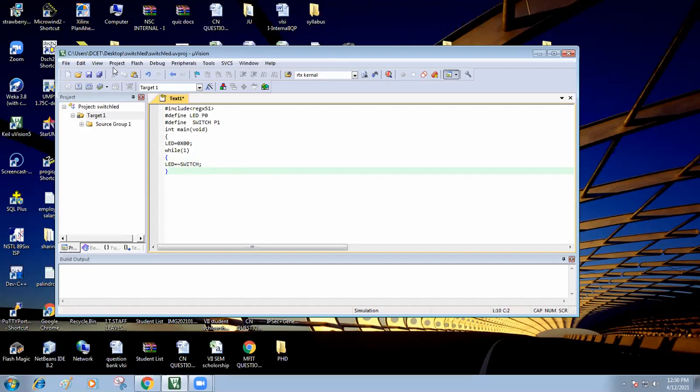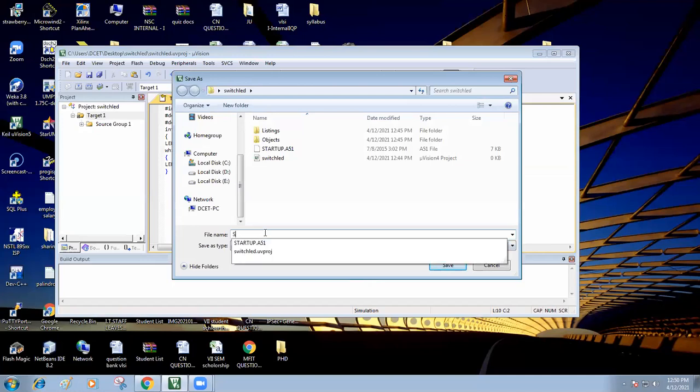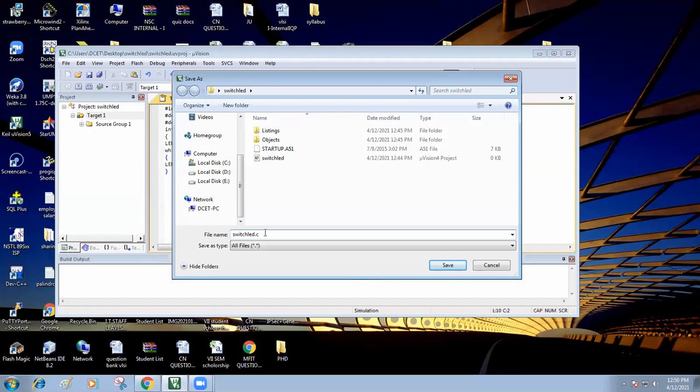Now the first step we have done, selecting the device from the database, Microchip, that is over. After that we have to add this file, right? So before this, write down the next step: save the content. I'm saving the content as switch LED, small letters only, with .c extension because I'm writing in C. Save this file content.